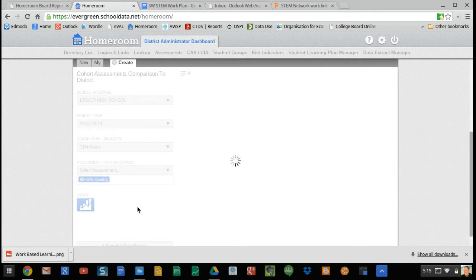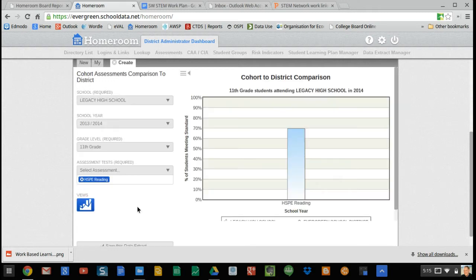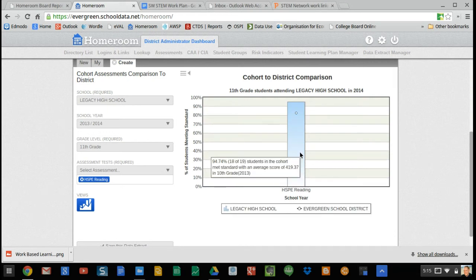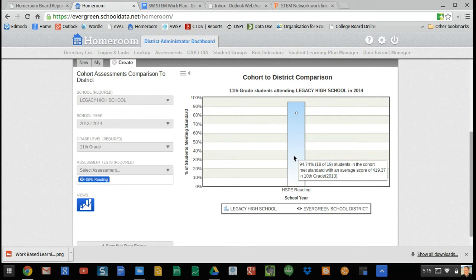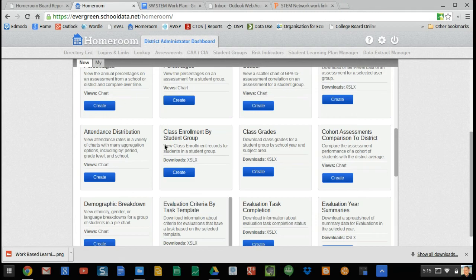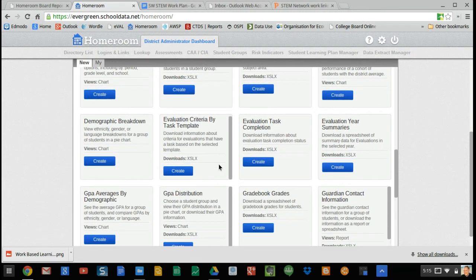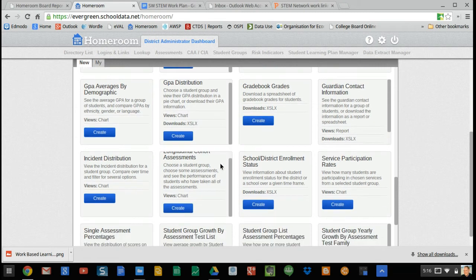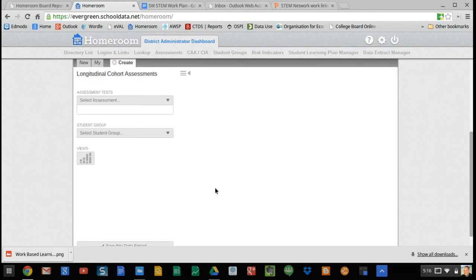So this is a cohort assessment comparison to district. This says you had 19 students who took it, who met standard with an average score in 10th grade, 2013. Oh, that's probably not going to help us. So there was a longitudinal assessment cohort. Let's see about this one.